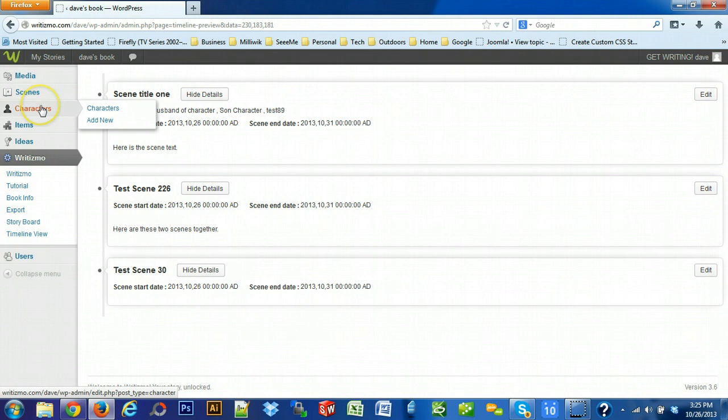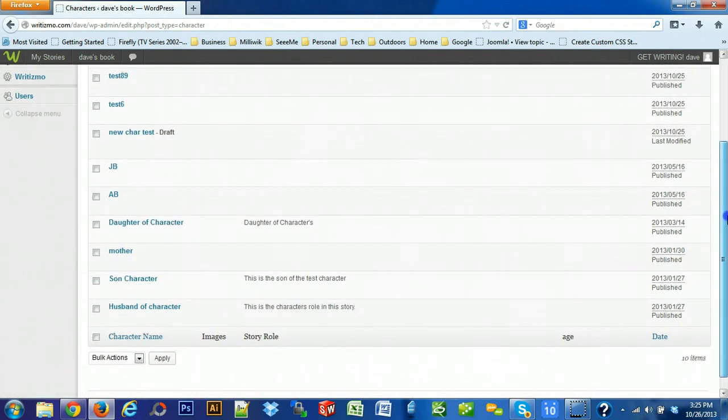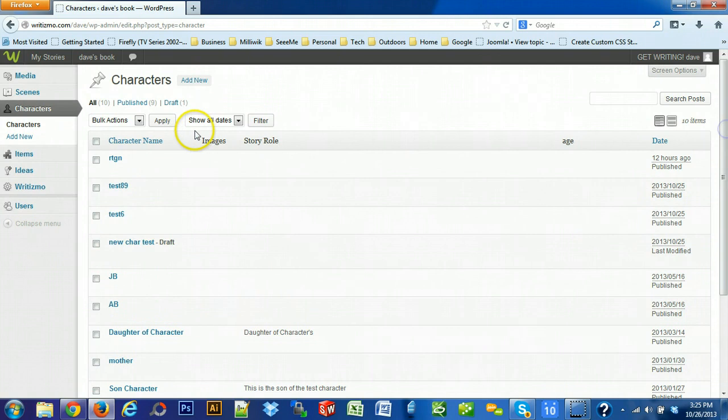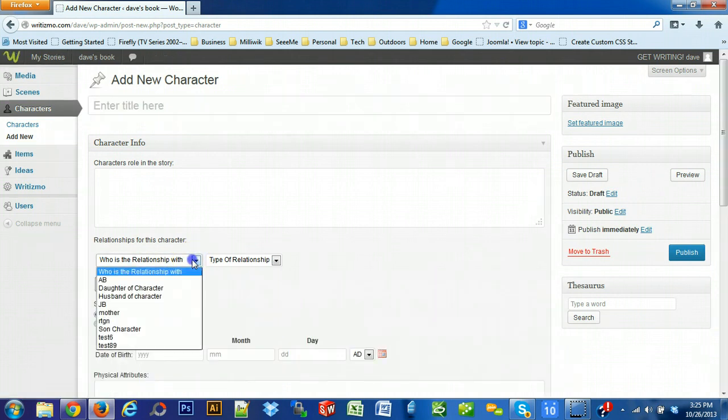The next module is characters. Here you can plan all of your characters that you want to be in your novel or book or screenplay, and you can add characteristics to those characters. You can add relationships between characters.